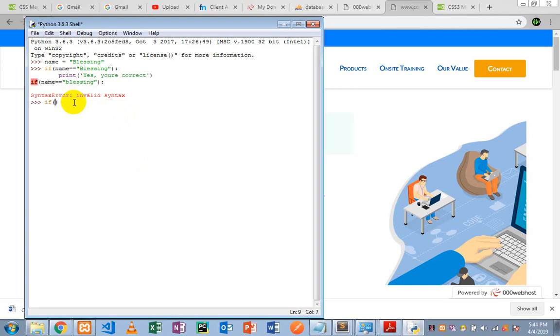If name is equals to blessing, let's just check for the condition. So we print yes, you are right. So let's just click our enter twice now. 1, 2. As we can see, it gives us the solution. So we are checking if the name is blessing, and we want the computer to print yes, you are right, if that condition is true. And as we can see, it's printing it out. That means the condition is true.